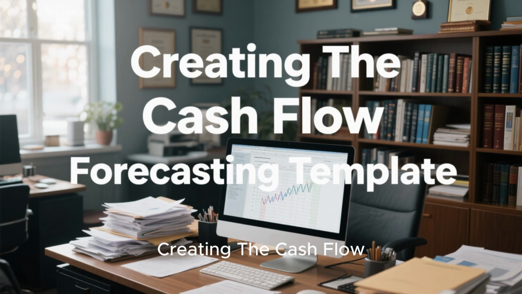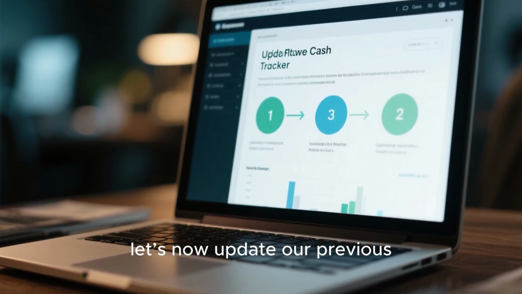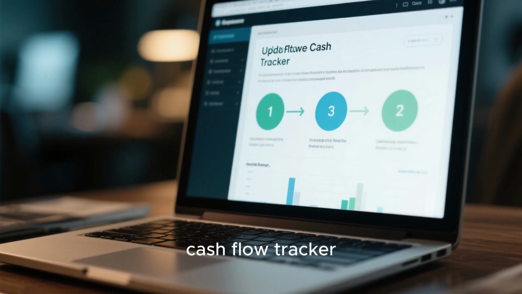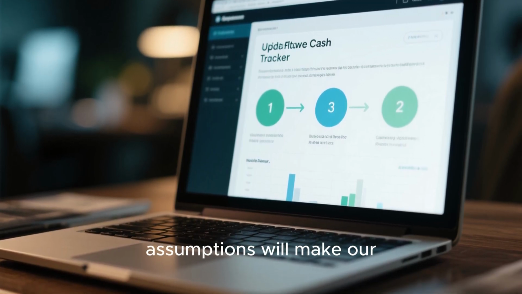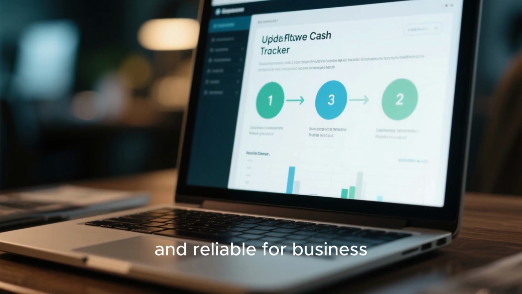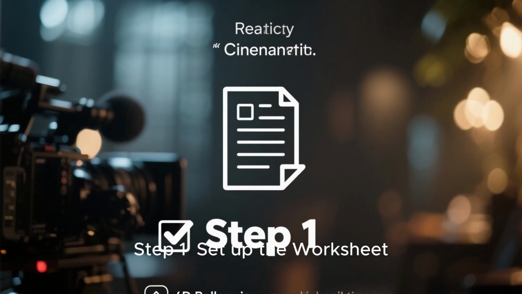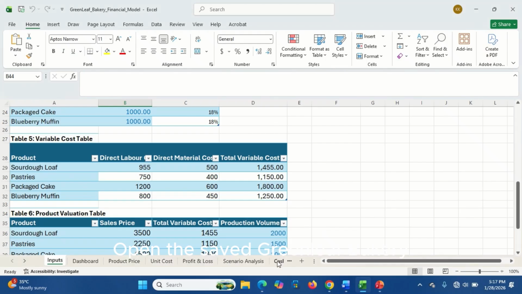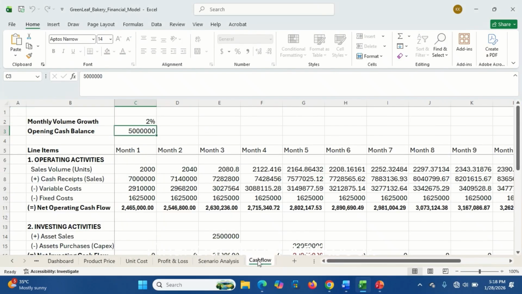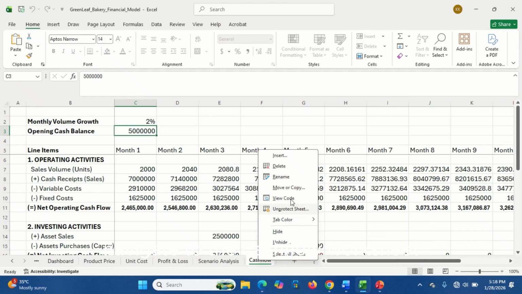Creating the cash flow forecasting template. Using the above assumptions, let's now update our previous cash flow tracker. Including the above assumptions will make our forecast more realistic and reliable for business decision-making. Follow these steps. Step 1. Set up the worksheet. Open the saved Greenleaf Bakery Financial Model Workbook if it is not already open and navigate to the Cash Flow Worksheet.